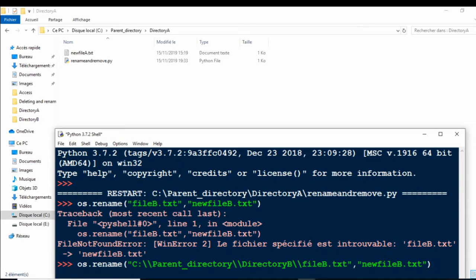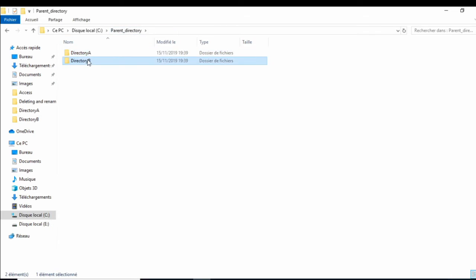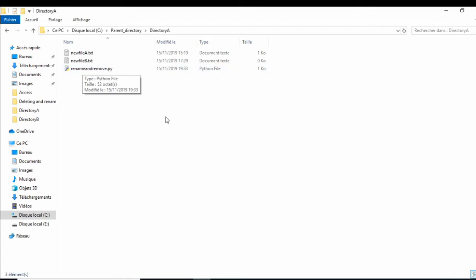So let's run the code, and you see here new file B just appeared here in the directory A. But what if we go to directory B? It's empty. So in this case, the file B was renamed to the new file B, and at the same time it was moved from directory B to directory A.